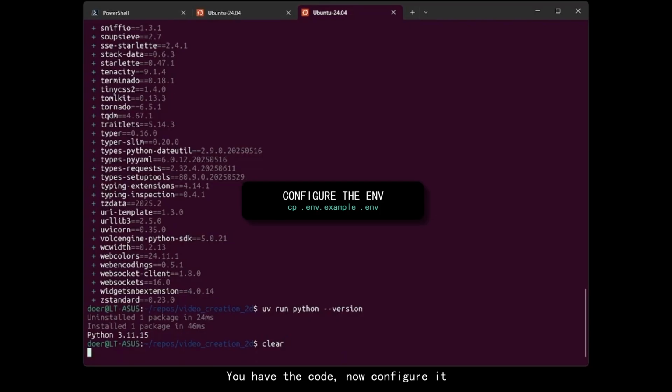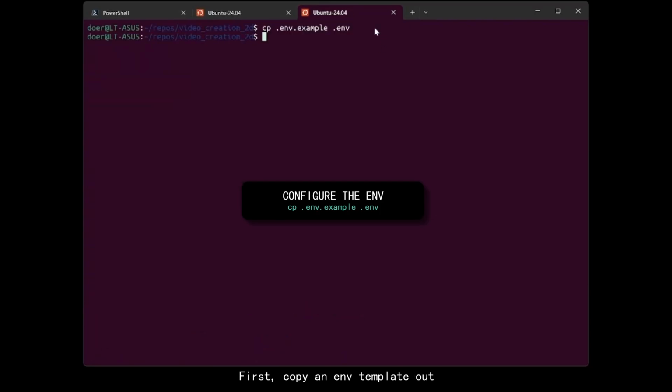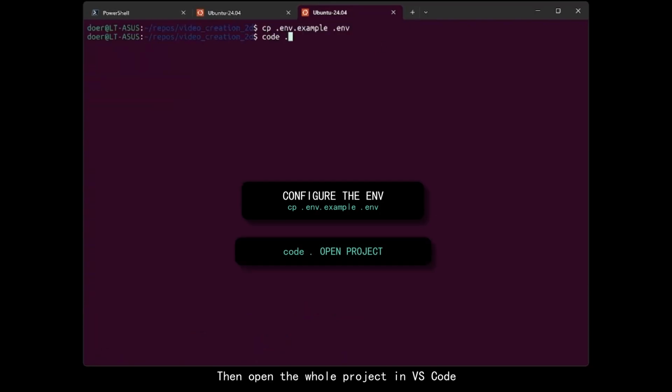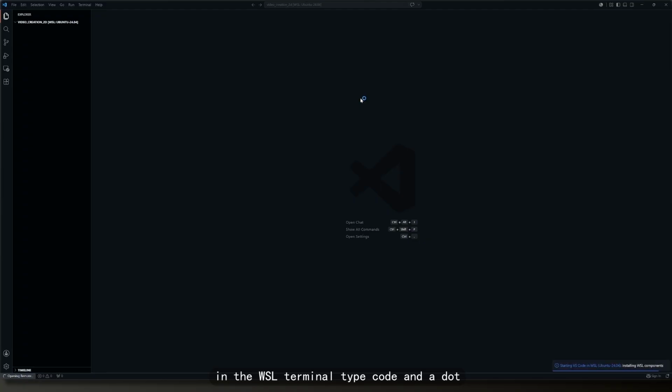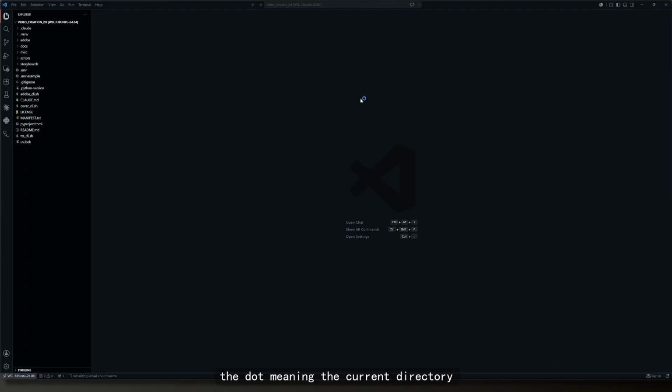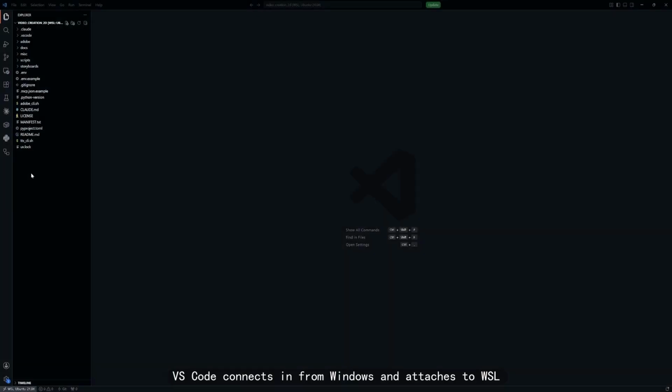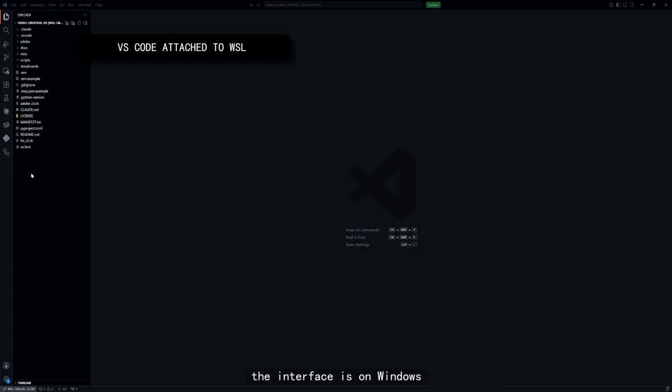You have the code, now configure it. First, copy an env template out. Then open the whole project in VS Code. In the WSL terminal, type code and a dot. The dot meaning the current directory. VS Code connects in from Windows and attaches to WSL. The interface is on Windows. The code and terminal run inside Linux.